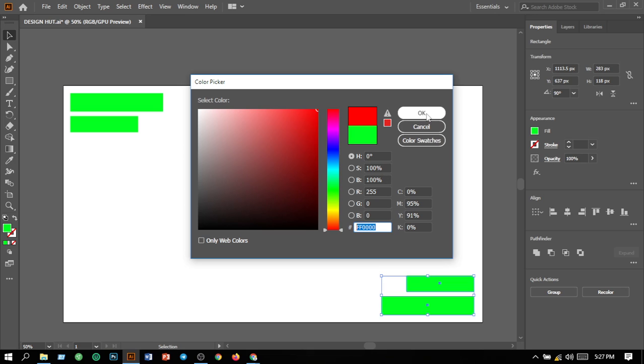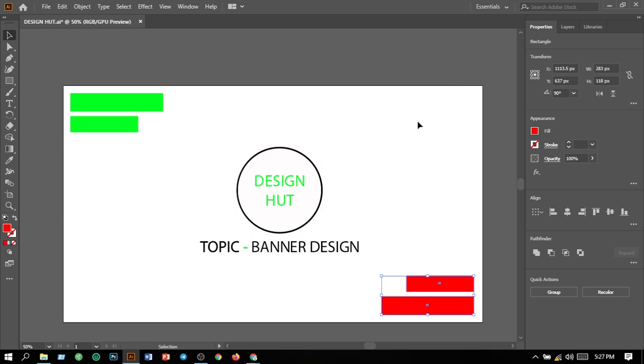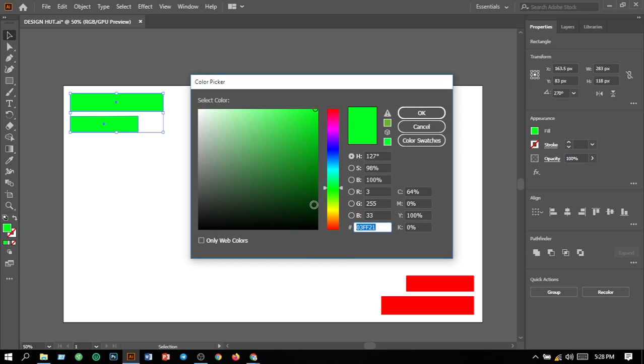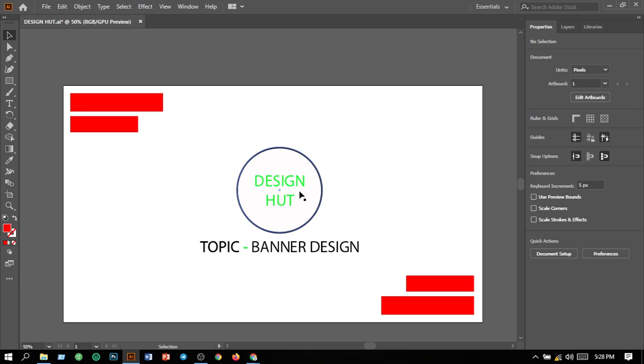Copy this. This is pure red, and then I will make it one side. Then I will change this color. What is pure red? You can see I set up the code here. So okay, then this is perfect.